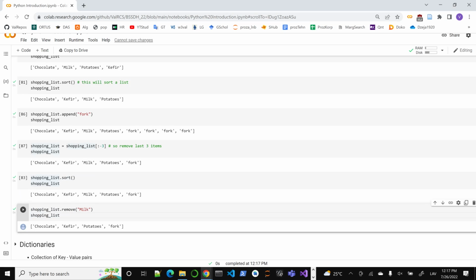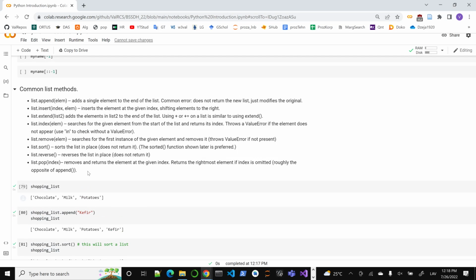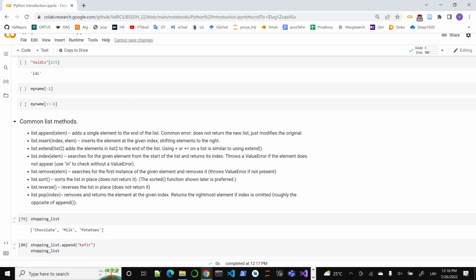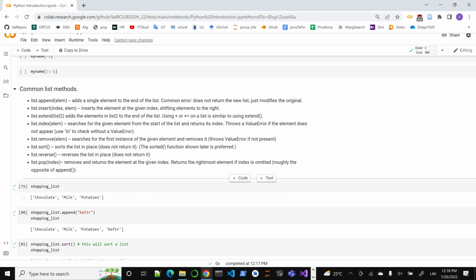The only thing is remove, I believe it throws an error. Yeah, it throws an error if there is no such thing as milk anymore. So you'll see an error if there's no milk before. That's okay. So that's one way of doing it. It will look for this particular item and remove it from the list. It will remove the first one. It looks for the first one, if you have three.